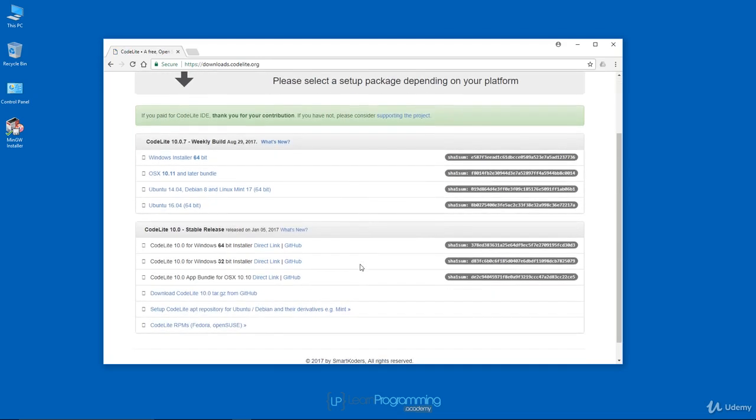And you've got a couple of options here for Windows. If you want to download the weekly builds, you can download that for the 64-bit Windows machines right here at the top. Currently it's CodeLite 10.0.7. That's the one I've been using, and it's very, very stable. You can also download the stable release 10.0 for Windows 64 or 32-bit.